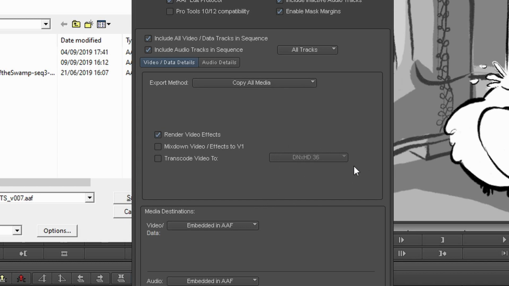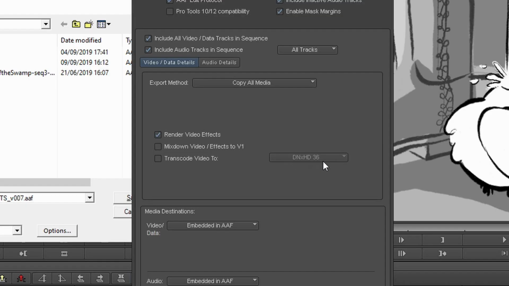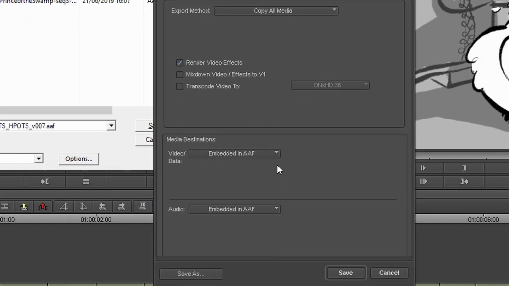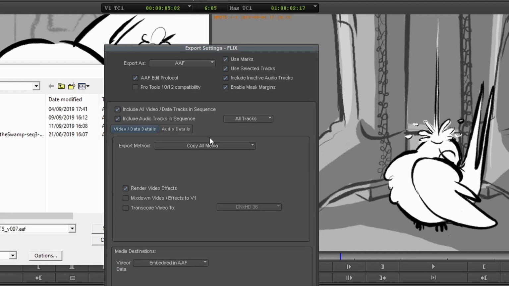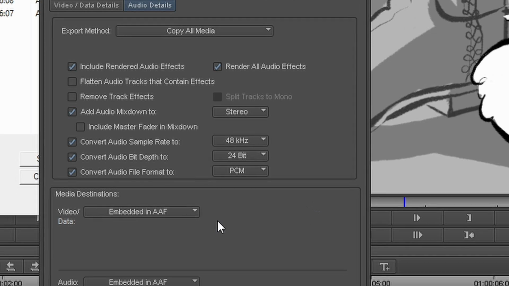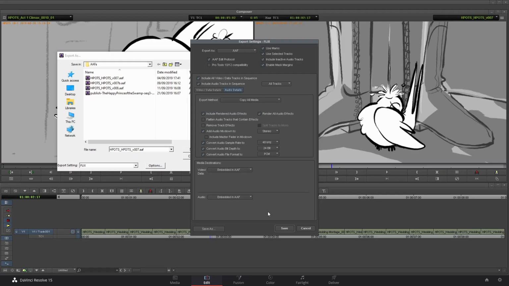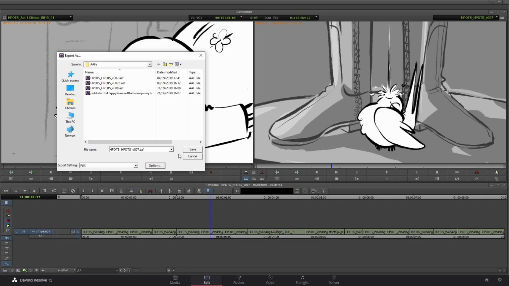Export in the codec that Flix is set to. So because I sent AAFs from Flix in DNxHD36, I need to keep my export in that codec. Under Media Destinations, set the video data to Embedded in AAF. Now check the audio details. Make sure the audio is set to 48 kHz, 24-bit in PCM format. Just double check that audio is also set to be embedded in the AAF. Click Save, choose a location for the AAF, then save again.